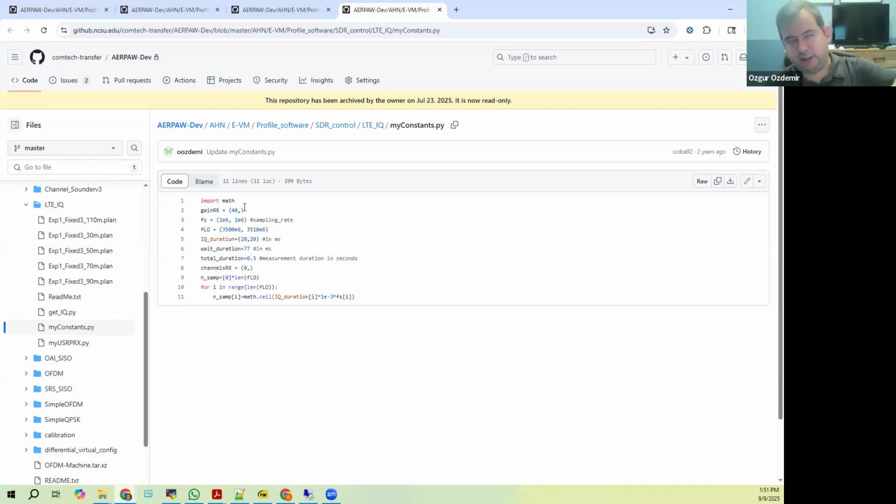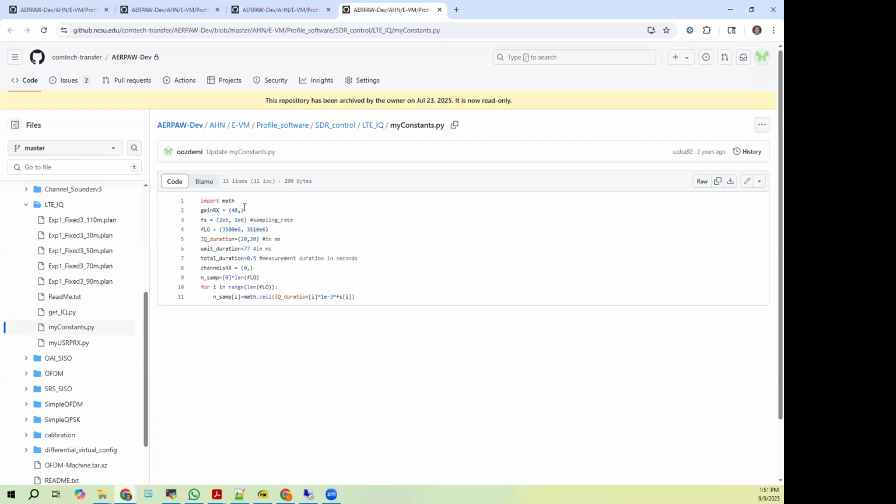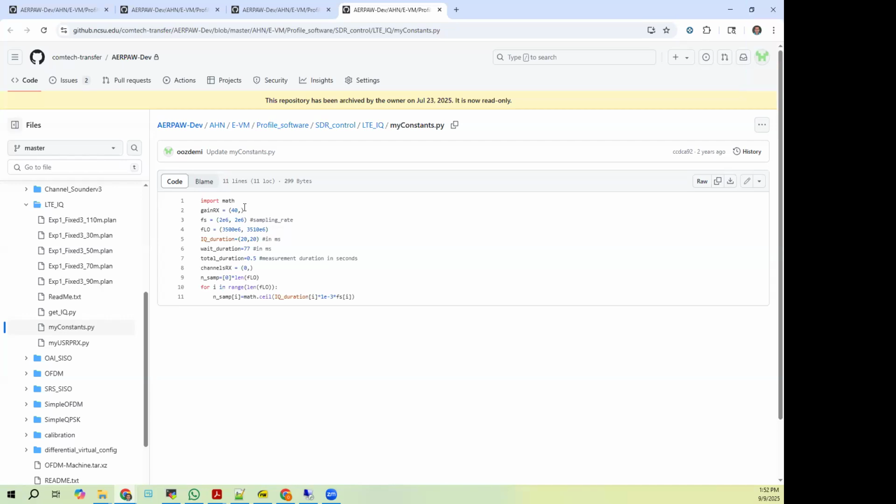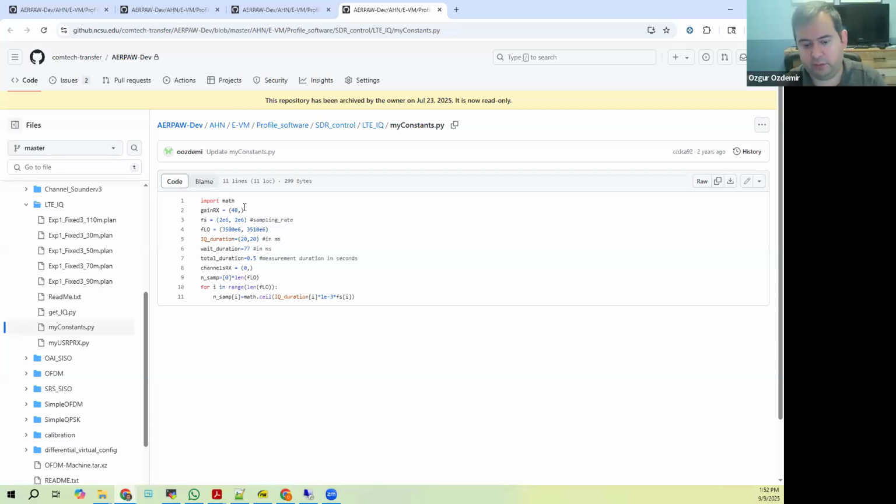So the IQ level is the lowest level, like the physical layer. That's the actual signal itself, right? The IQ signal is what is being transmitted from the companion computer into the USRP. I see. Okay. The USRP takes those IQ samples, and then it converts them from digital to analog, and then for the baseband signal it up-converts to RF.